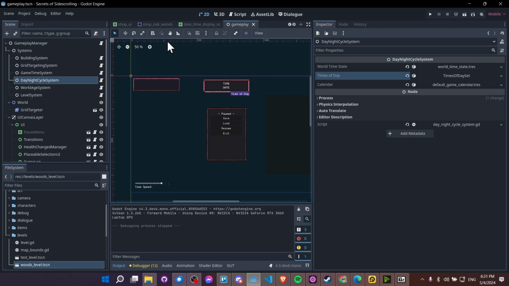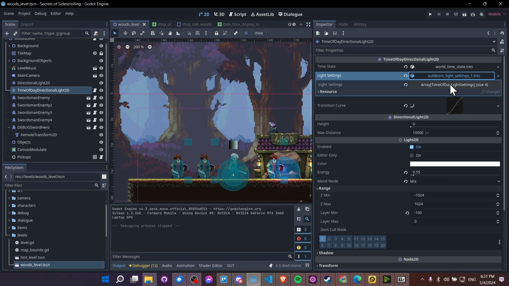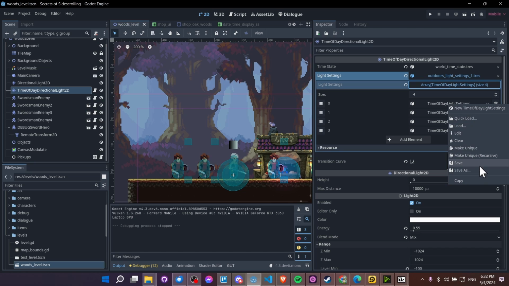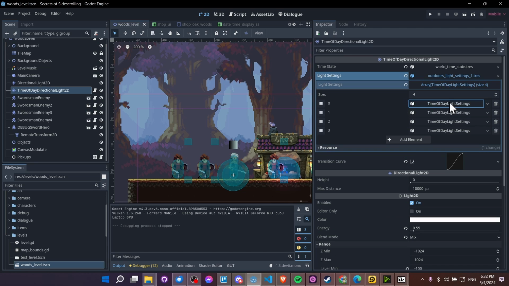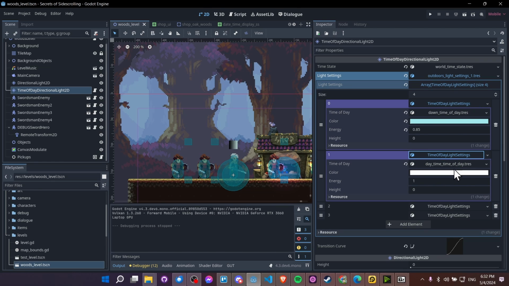Okay, so in much the same way, if you have a time of day light in your project, then you're going to want to take each of the time of day light settings, and you could save those to your project with right-click Save As. Now you can see that the ones I have at the end of this tutorial are actually locally stored within the outdoor light settings 1 resource.